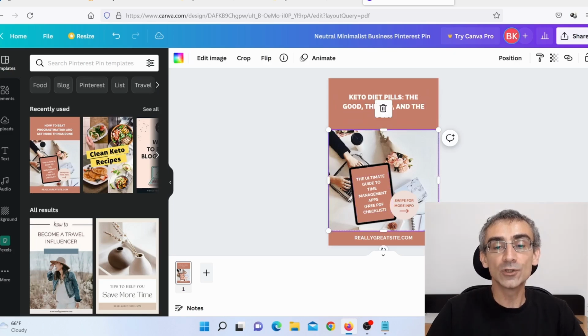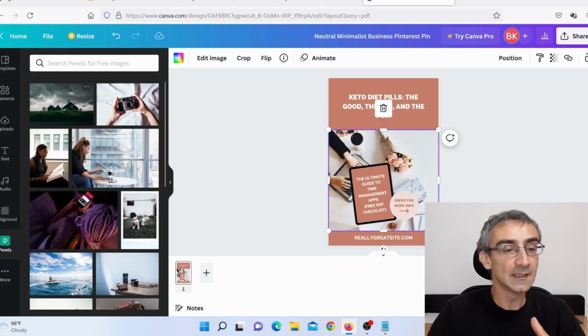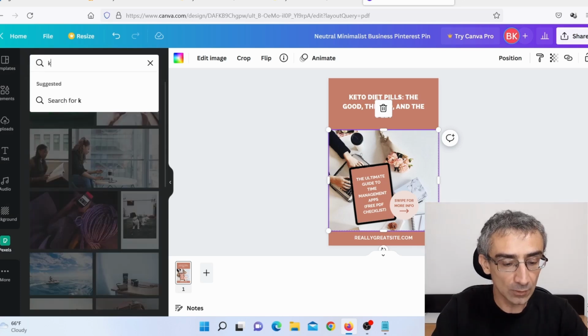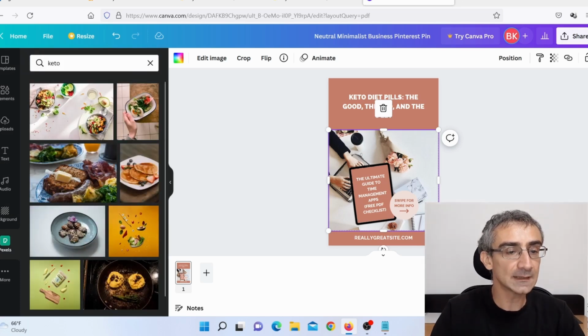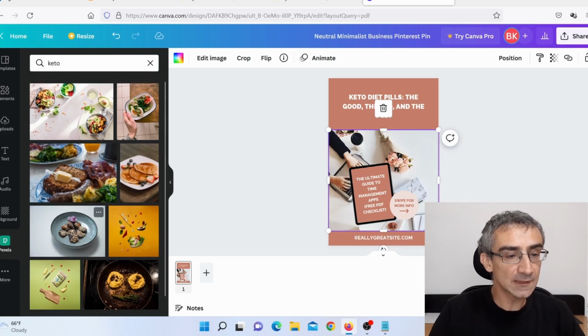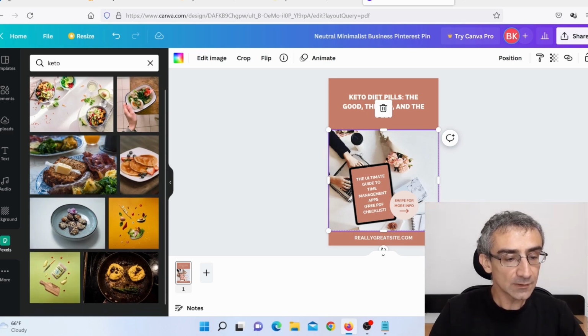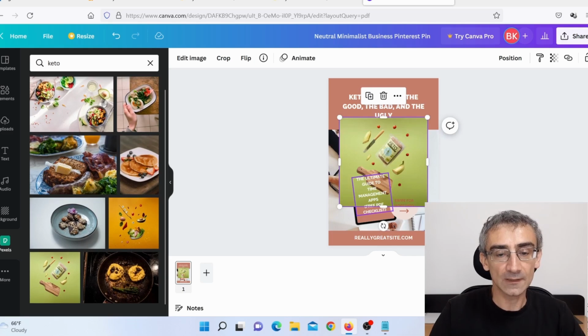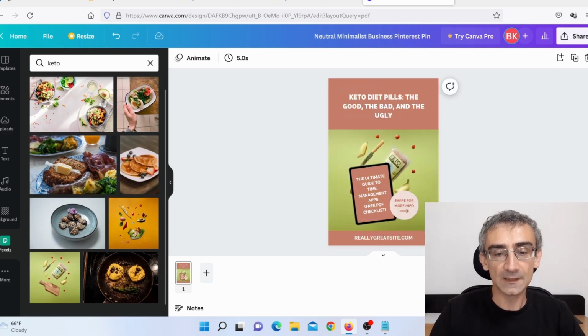And here I need to change this image. So what you can do is you can simply click here on Pexels, and here I will type keto, okay? Keto, and then press enter, and here I can find keto related royalty free images. So let me choose one of these photos, one of these images. So for example, let's just say this one here, okay? And I will make this fit, okay? You see, this is now my image.